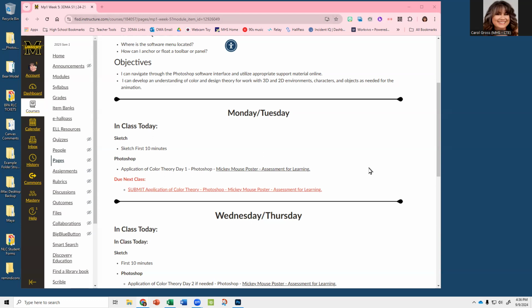Today in 3DMA, we are going to apply not only the different selection tools that we used in the previous tutorial lessons, but also we are going to apply our color theory that we learned a couple weeks ago. Now, this is a graded assignment that is weighted.